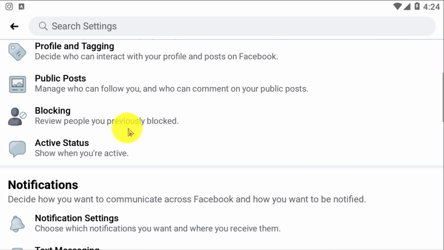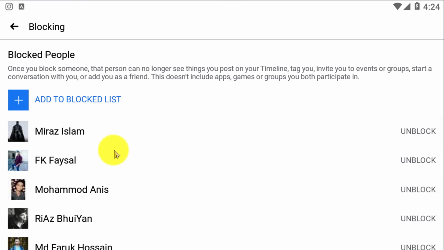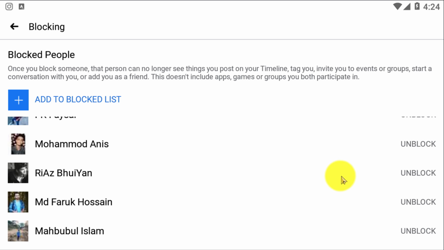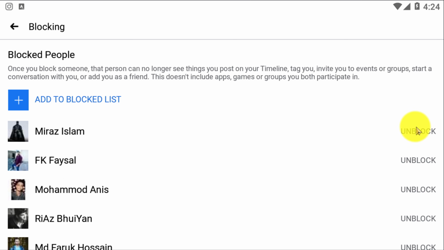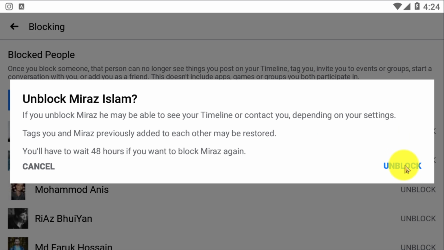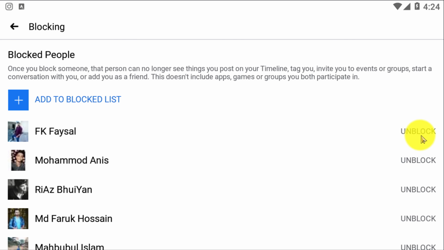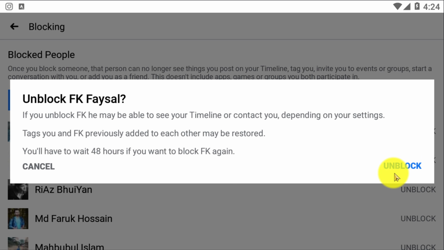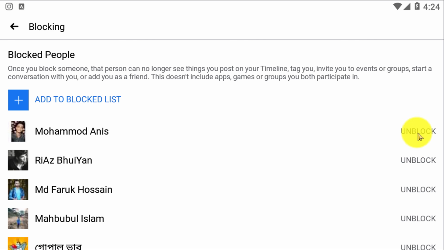okay, so now here you can see the blocking option is available here. So if I click on that, now here these are the people I've actually blocked. Okay, so now if I click on unblock option, this person actually removed. So this is how you actually can remove people from your block list.